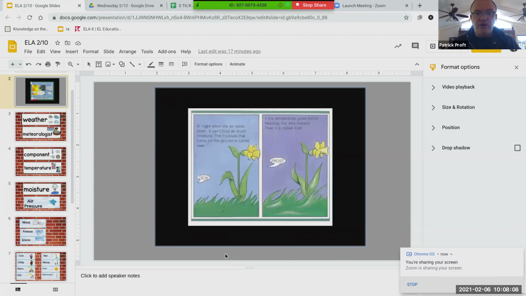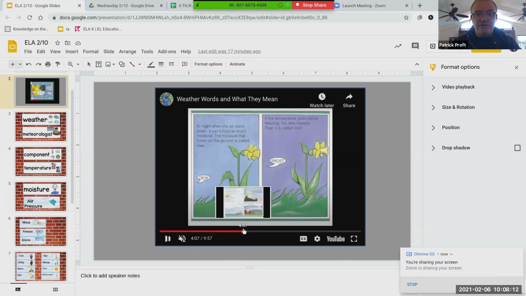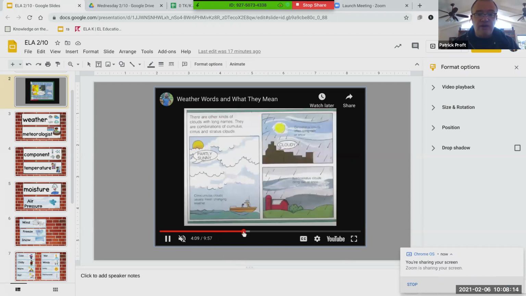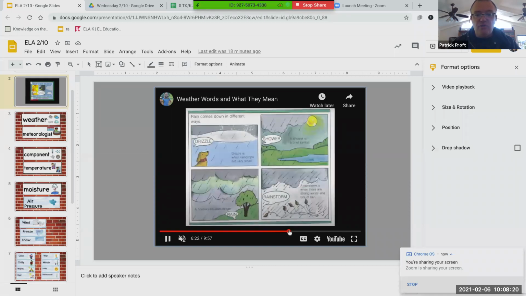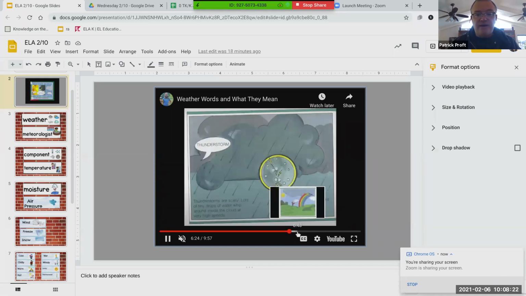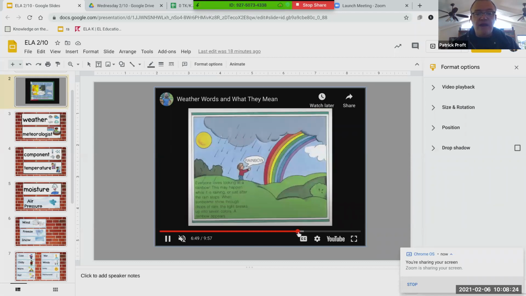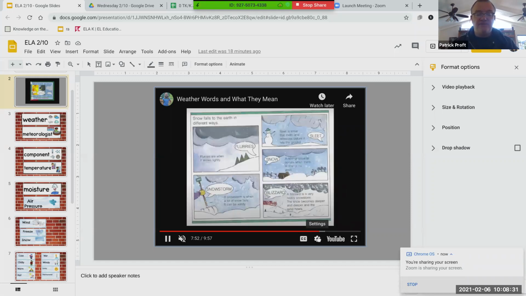We learned about high pressure, talking about dew and frost. That's the moisture in the air. We've talked about different kinds of clouds. We've talked about rain, we've talked about snow, we've talked about hurricanes. Recently, we talked about rainbows. And in this book, there are a bunch of different weather facts that we've gone over a couple different times.